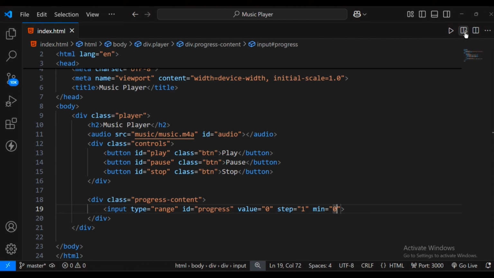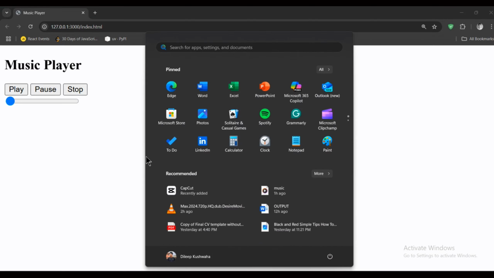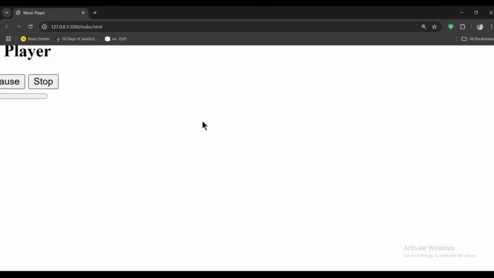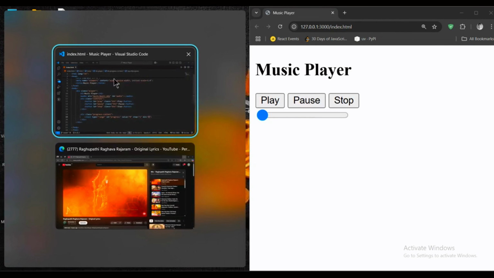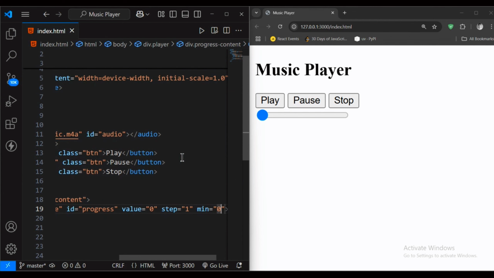Let's see the output. Then we add a CSS link to an external style sheet.